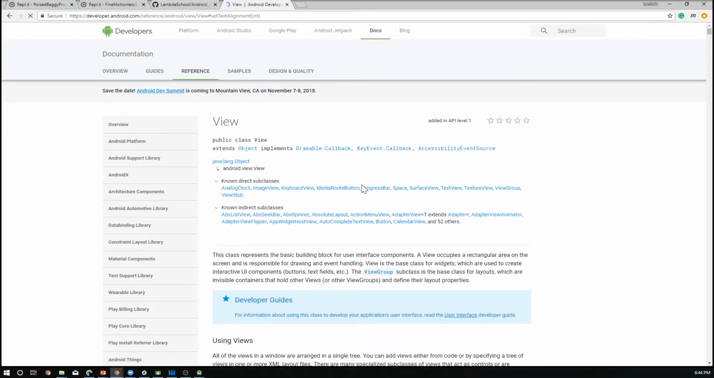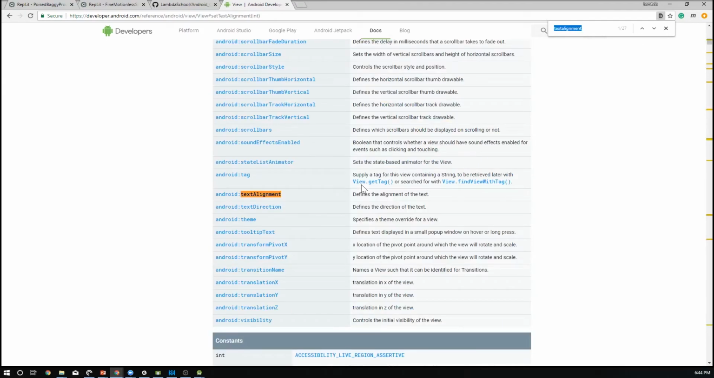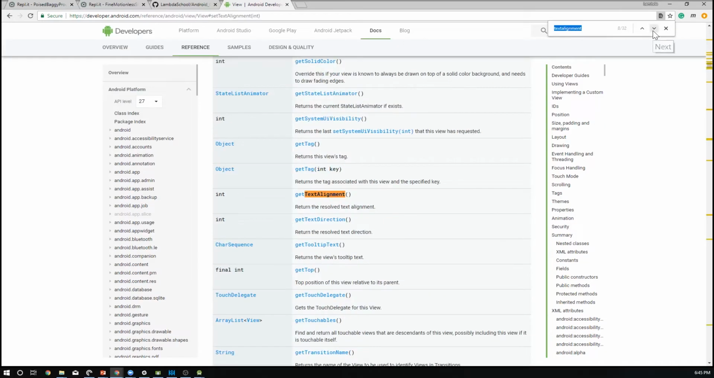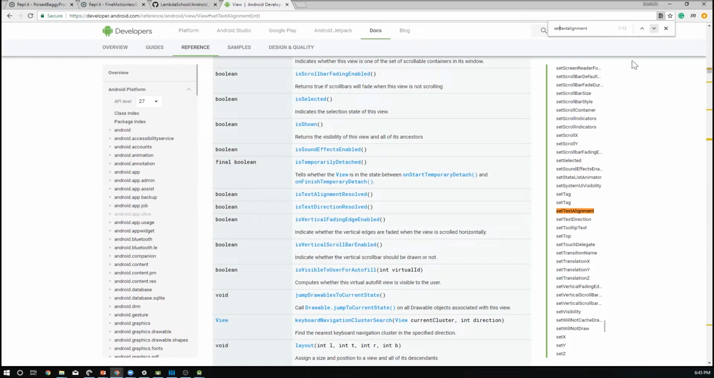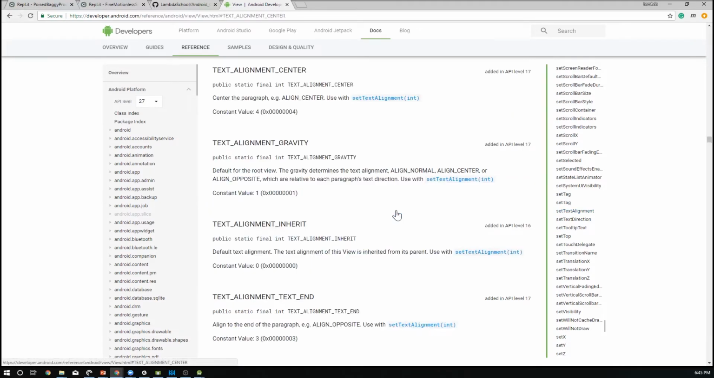And we'll go to text alignment. We want the method to do that programmatically. So if I go set text alignment right here, I can click here. I really like Control F to search, or Command F. It's really nice. So here we go. Here are all the different values that we need. And I want text alignment center. If I click that, text alignment center is part of view.